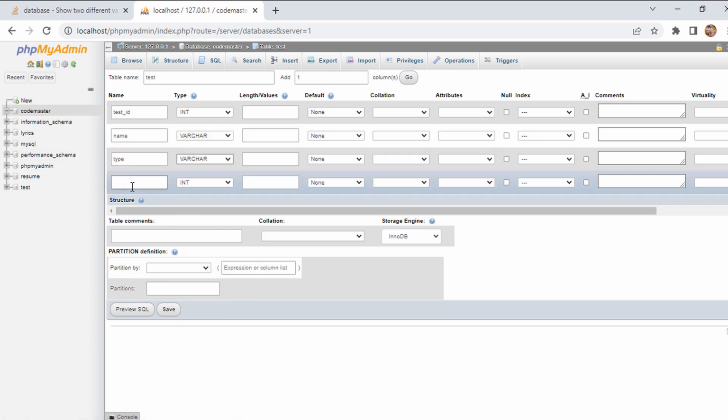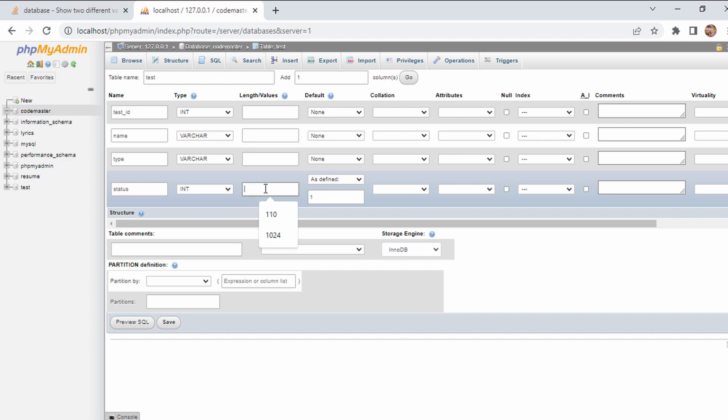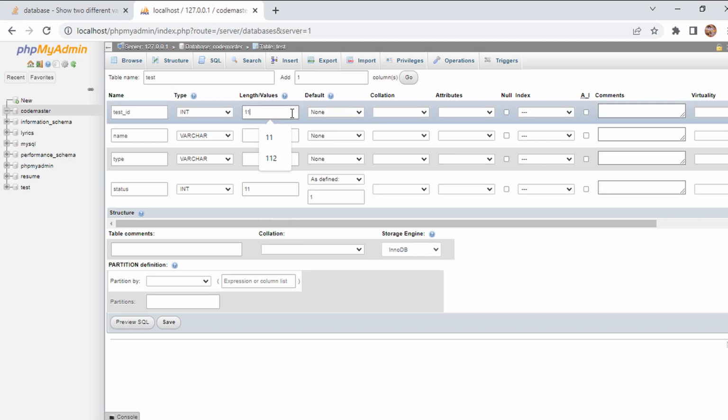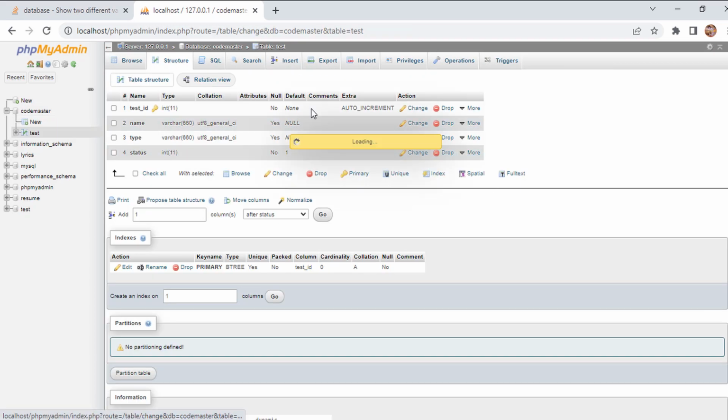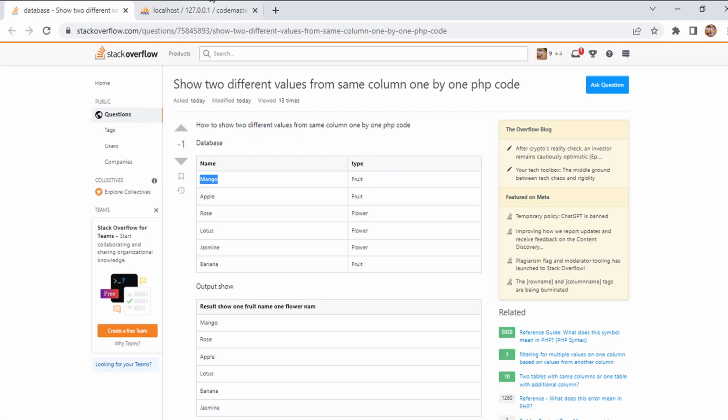Before that, I'm creating a database named test database as code master, and creating the fields: we need a test ID, then the names of the fruits and flowers, the type, and a status. So I have created a table with these values. Why I have used status and test IDs we will discuss later. In my upcoming videos you will also see CRUD operations and all, and I'll explain those things there.